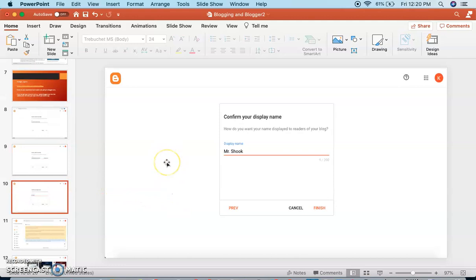Finally, you will confirm your display name. I am asking you to put your first and your last name so that when I'm reading your blogs, I know who the author is. Now I want to take a second and talk about internet safety. You all are old enough now to know that you have to be careful with what you put on the internet and what is safe to put on the internet.